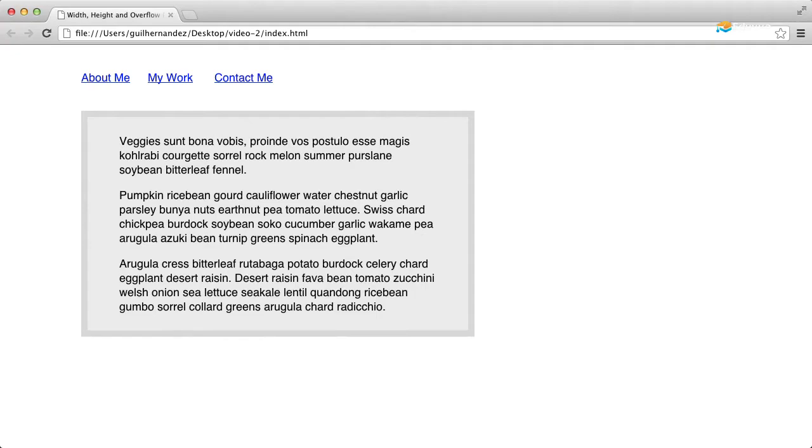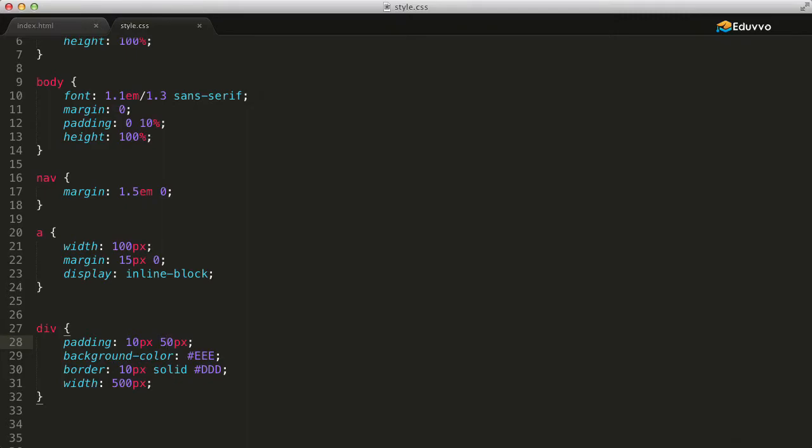This can actually create some issues, especially when building layouts. So what if we need the div to be exactly the width we specified, 500 pixels? Well, we could do a little bit of math and maybe subtract the border width and padding from the specified width. An easier way to solve this is with a new CSS3 feature that does this for you, called box sizing.